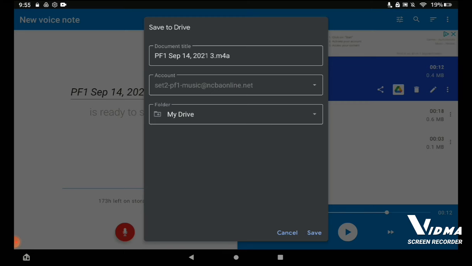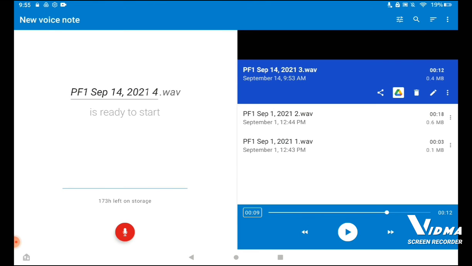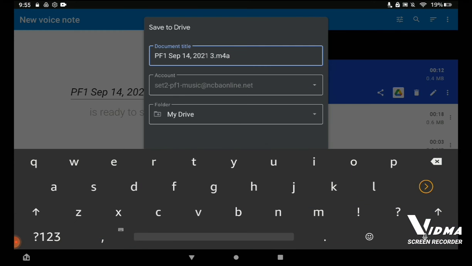Now, the keyboard has gone away, but for times where you are not going to go out to the drive and back, let me show you how to get to the Save button at the bottom of the pop-up. I will double tap on an editable field to get our keyboard back. Actually, let's just go back here. Get our keyboard back here.